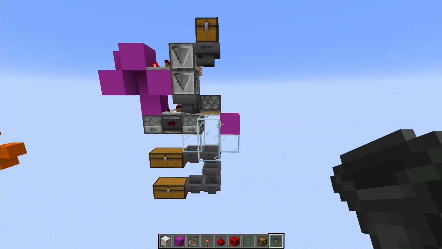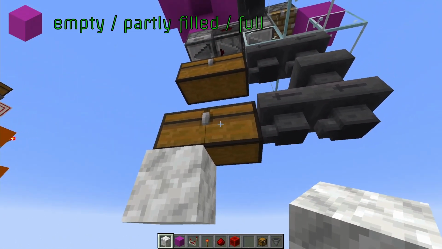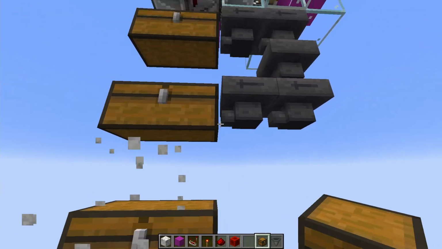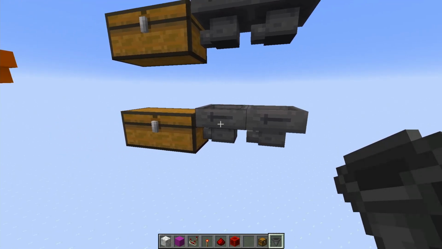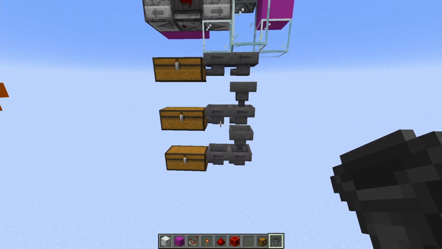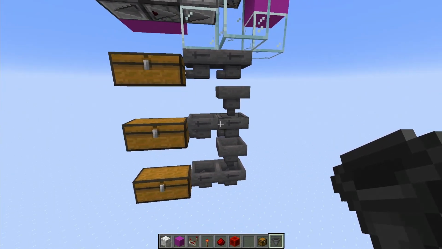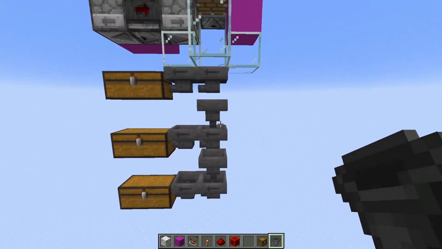Now for this third and last version, we obviously need a place for a third category to go. So here we put a placeholder chest, which is again just a placeholder for wherever you want your shulkers to go. And put 2 hoppers going into that, with 1 hopper facing down like so. So the empty ones will go in here, the partially filled ones will end up in here, and the completely filled shulkers will end up here at the bottom.